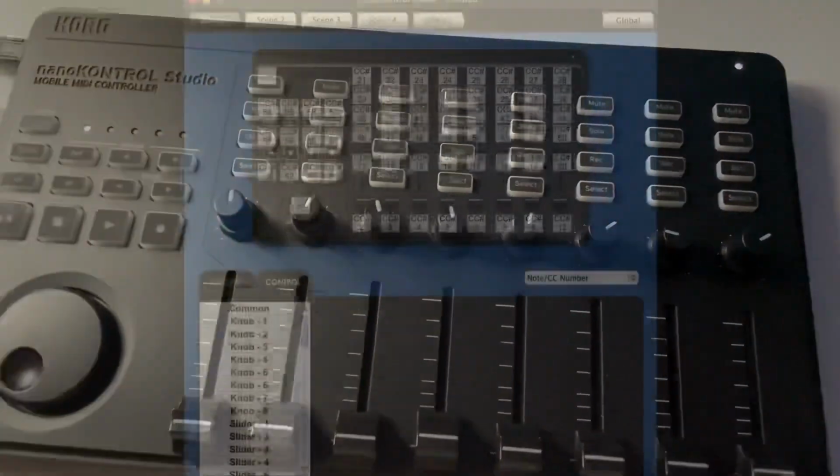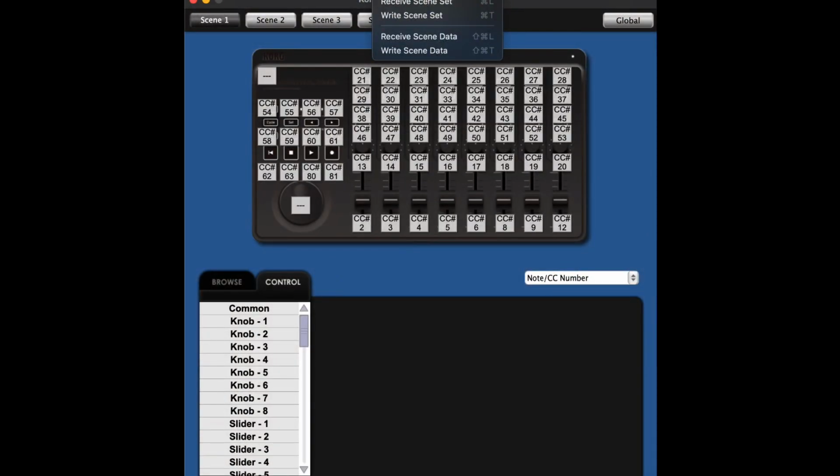Once we are in the controller editor on MacBook or my iMac, depending on what you use, you want to go to communication and then receive scene set and receive scene data. That would basically take the current state of the controller and move it into the editor.